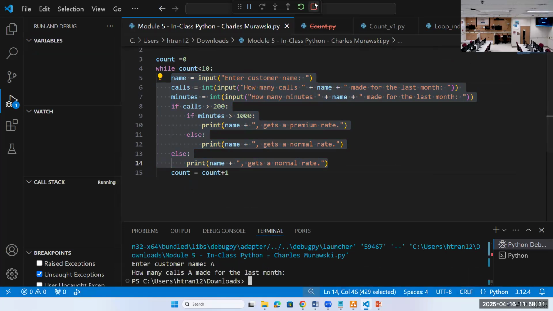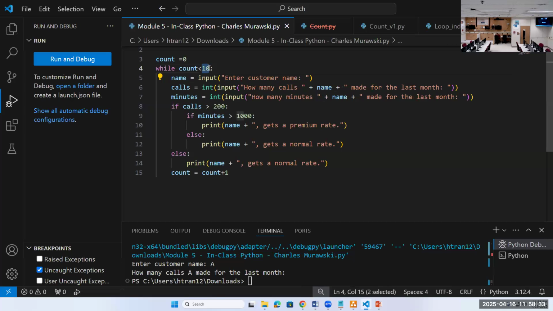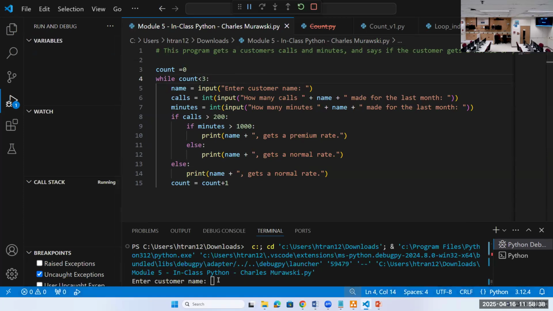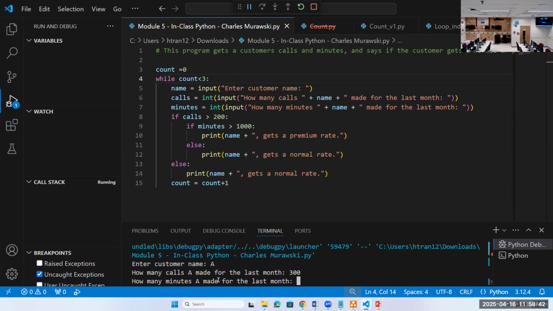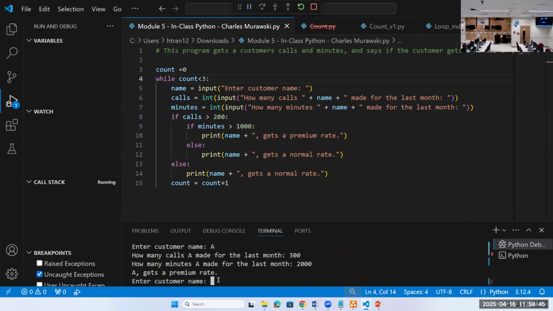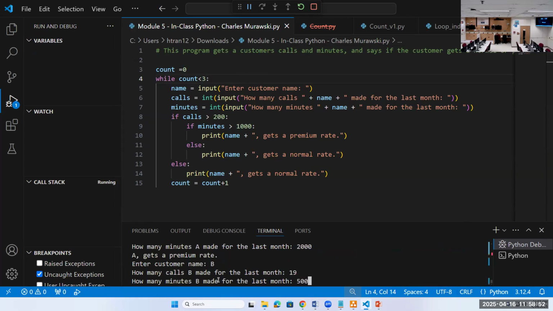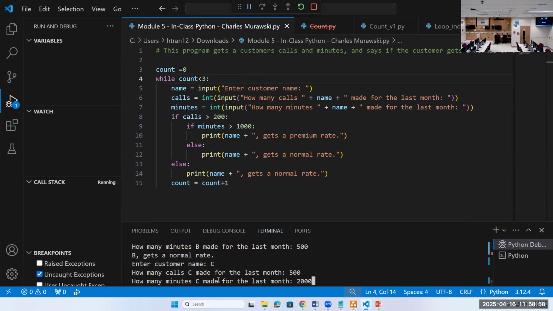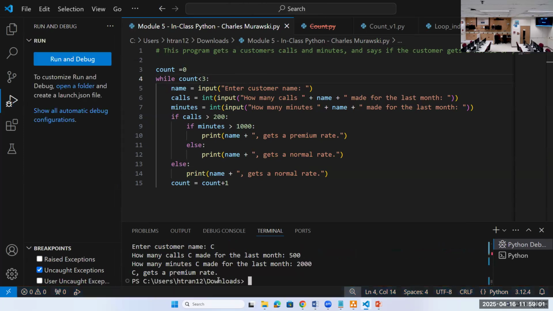I think it should be better if I change it to number 3 only. Otherwise, I don't want to run it again. So now I run it for 3 times. Customer A, 200 here, 2000 here. He got premium rate. B here, 19 here, 500 here. He got a normal rate. And C here, he got 500 here, 200 here, 2000 here. He got premium rate, and the program stops. It worked well with the while loop here.